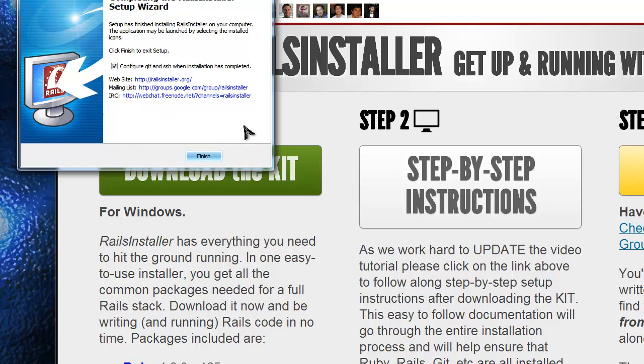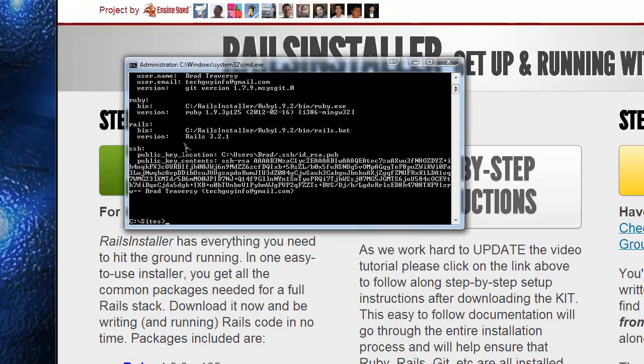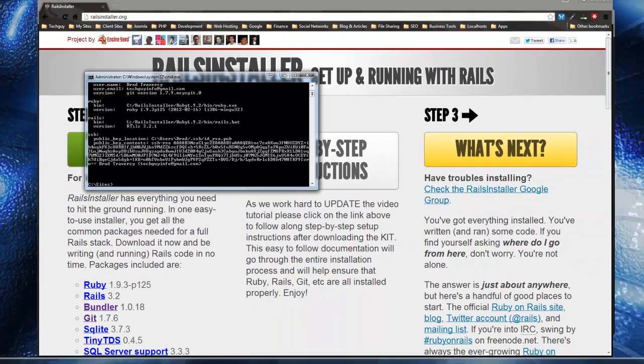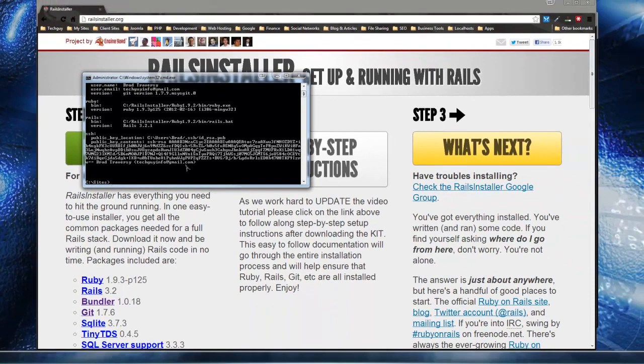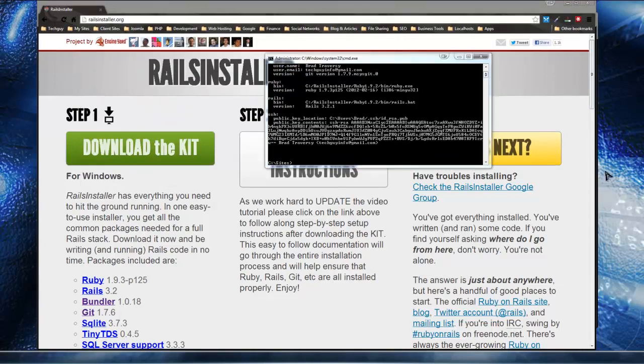So when it's done, you just want to keep this checked, configure Git and SSH. When installation is completed, just click Finish, and you should get this command line that pops up, and it gives you the version, where it was installed, and it gives you these SSH keys, which we will be using later. But now you have Rails and all the other components of it installed on your Windows machine.